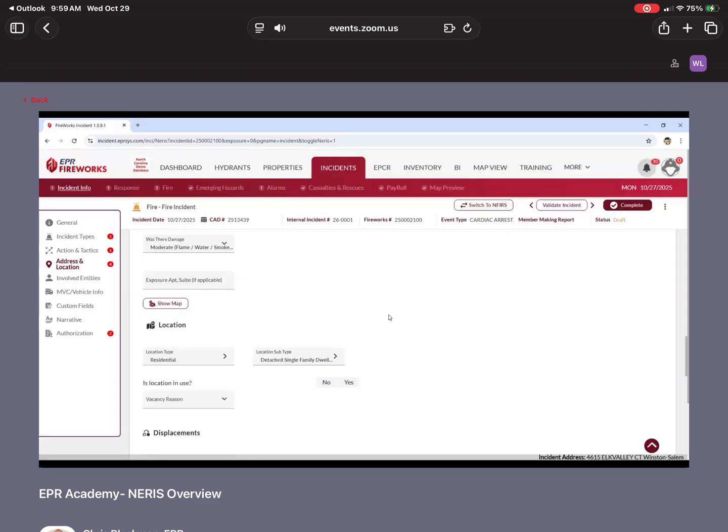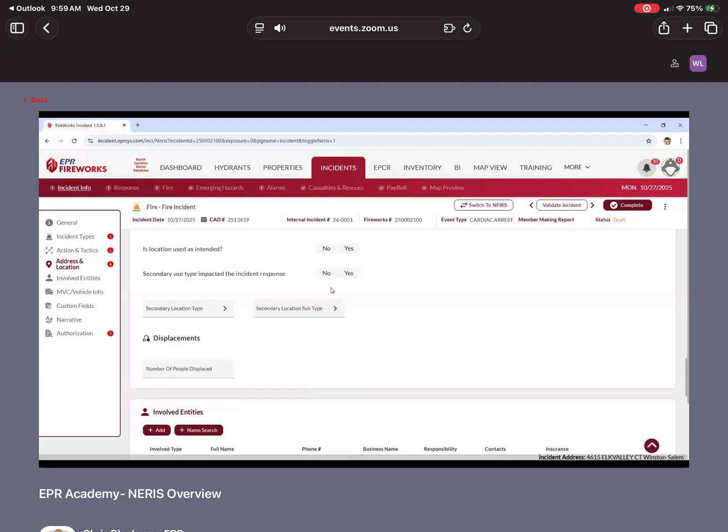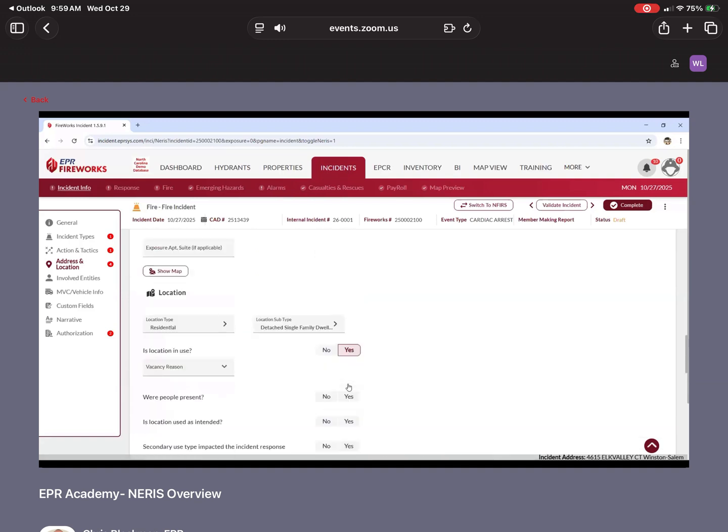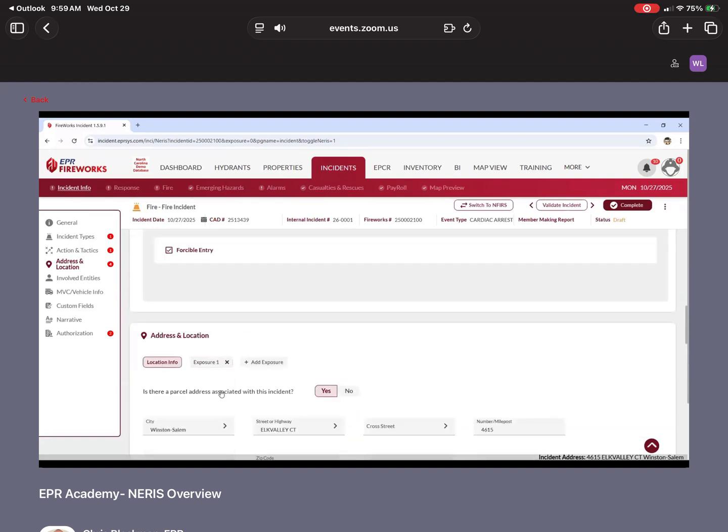It wasn't attached to anything else. Location in use, yes, it was. Was it vacant? No. So if it's in use, you don't have to put anything in the vacancy reason. And that's essentially it. And then were people present? Yes, no, all that good stuff. Location used as intended and so forth. So it goes for every single one of these that you put in here.